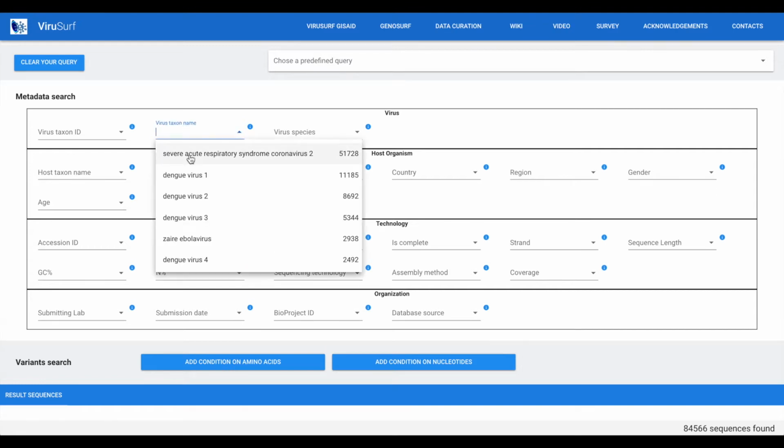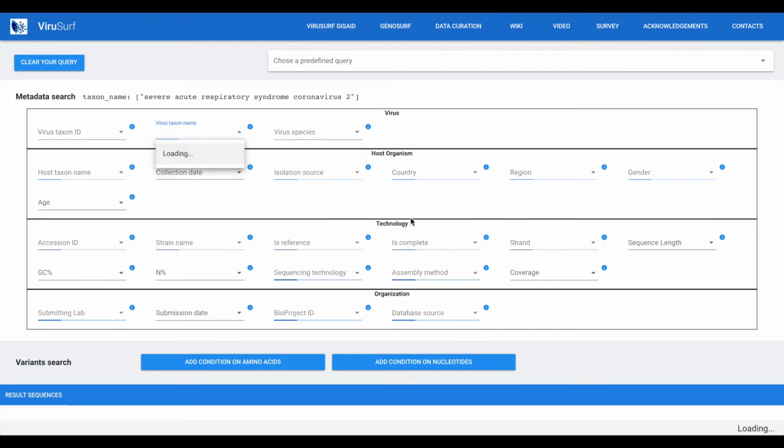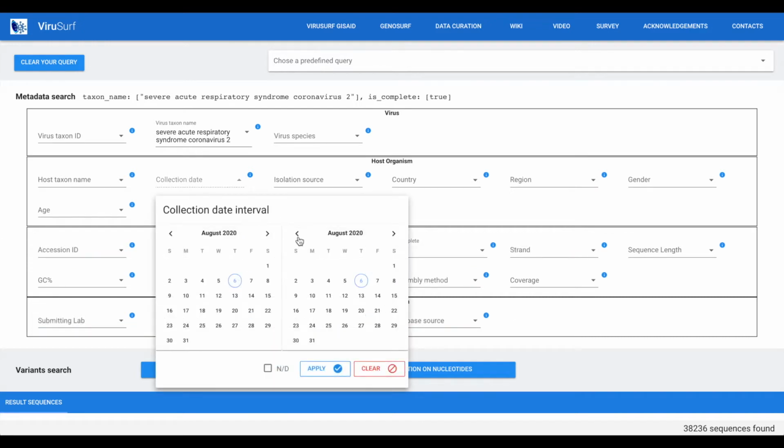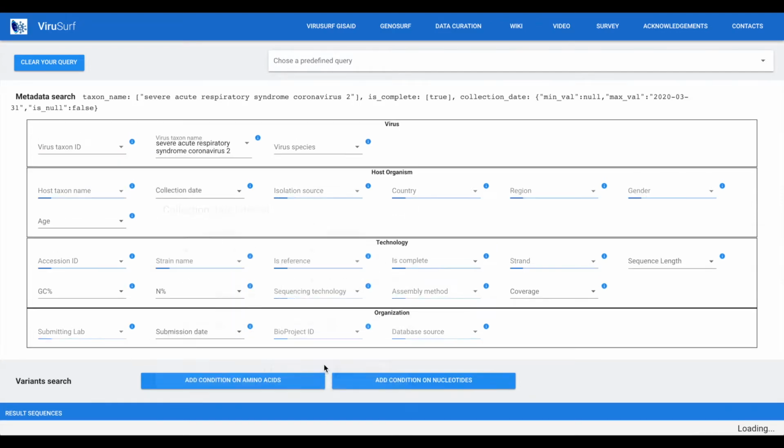First, we narrow our search to SARS-CoV-2 complete sequences. Then, we want to limit the collection date to the last day of March 2020. We now have 11,256 sequences.